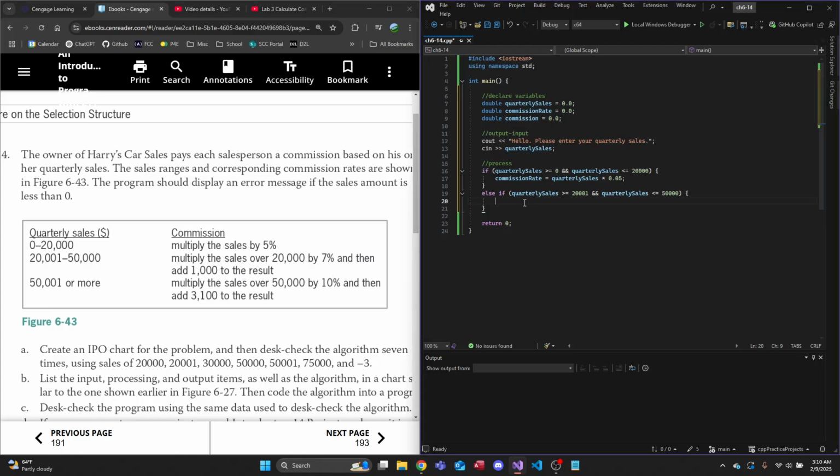So the quarterly sales, or the commission, will be quarterly sales times 0.07. So you get a little bonus if you have your quarterly sales above 20,001. And then you also add 1,000 to the mix, just as an extra incentive. And I want to say that should work. We can test it. I don't have anything set up at the bottom.